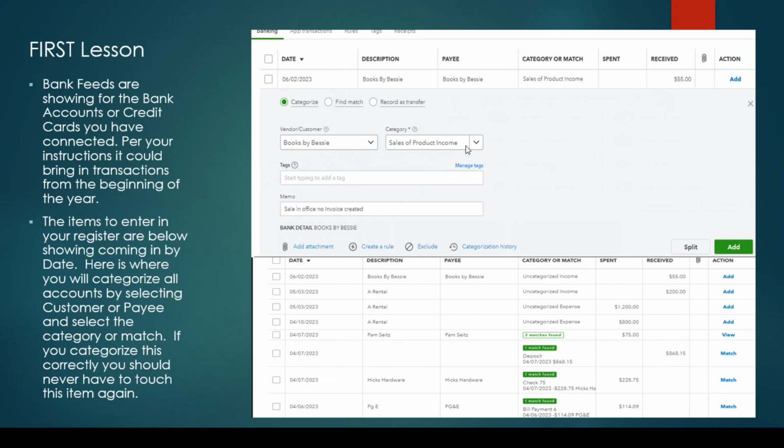So it's a sale of a product. I can create an attachment, a rule, and I can also see the history of this. Here's where I could split it up. Say I've got to sell a product and I needed to split it by different categories. I could split it here, or if everything's good, I would hit the word add.